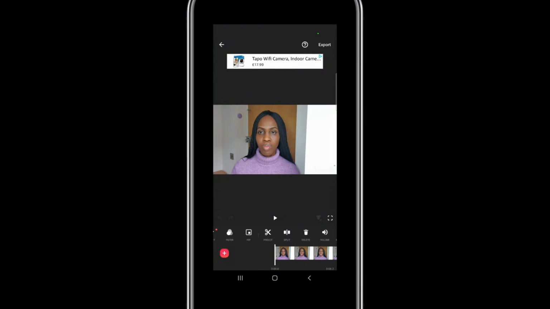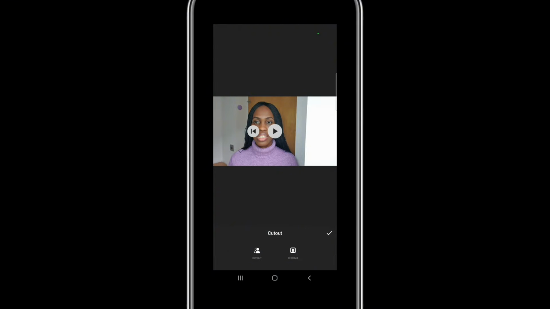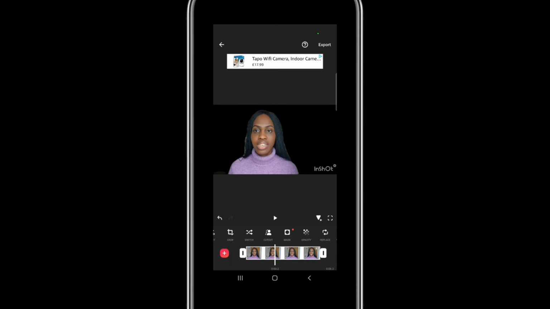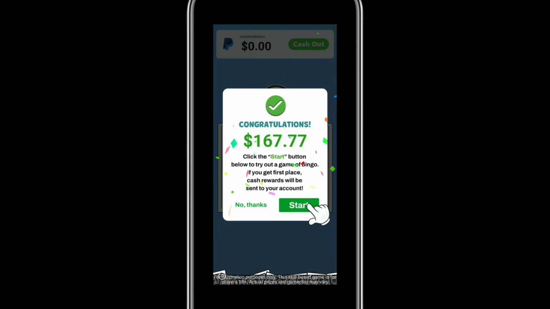You go to background. First of all, you have to cut out this background. You go on cut out. Cut out, it will load, so you can see it's 28, 29, 30. Let that all cut out. Cut out completed, then okay. You can actually remove this one. If you don't want the watermark to show, you have to click on free remove, then the ad will play.